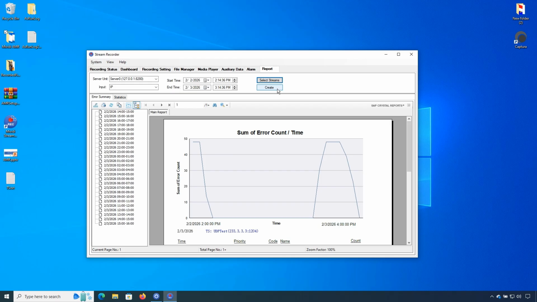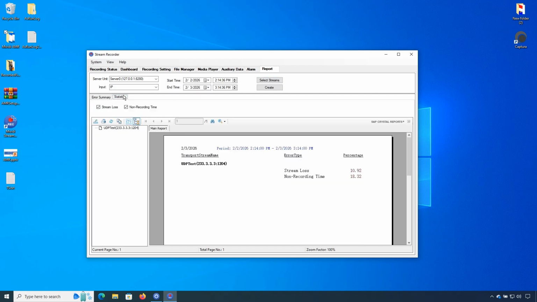In error reports, the time period is split per hour, and all errors in each hour are summarized and plotted. If there are no errors in some periods, there will be no data for that period on the plot. The statistics will calculate the percentage of the time certain services are not available. In the current version, we can calculate two types of values, including the percentage of time a stream lost the input signal or the percentage of time a stream is not recorded.